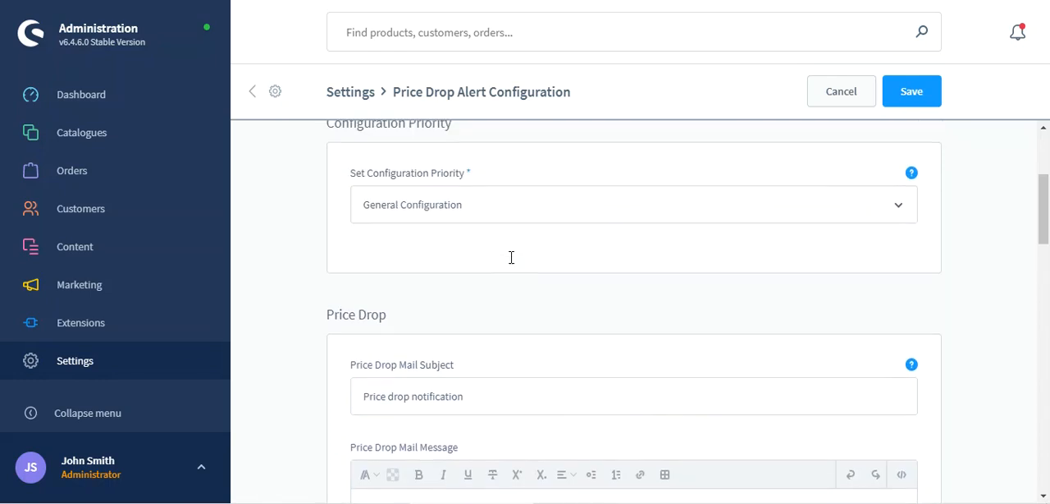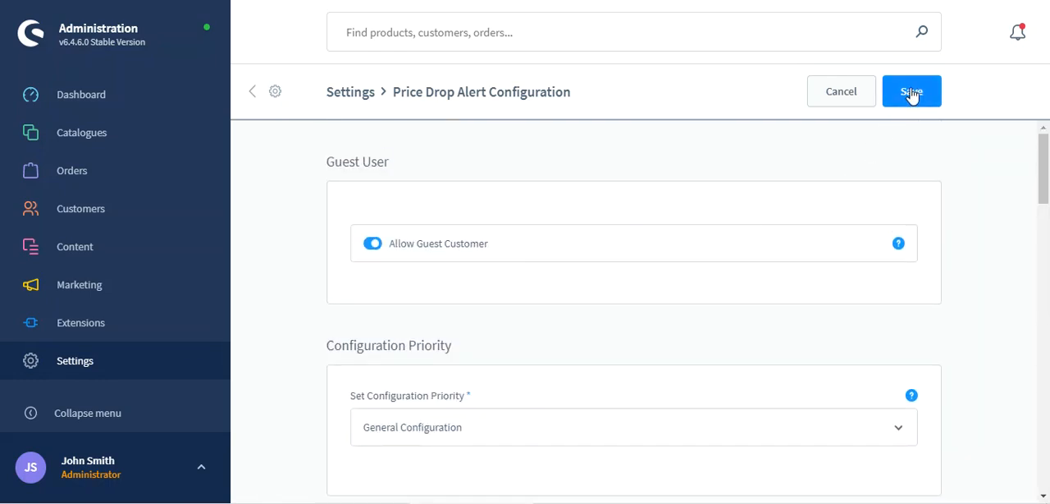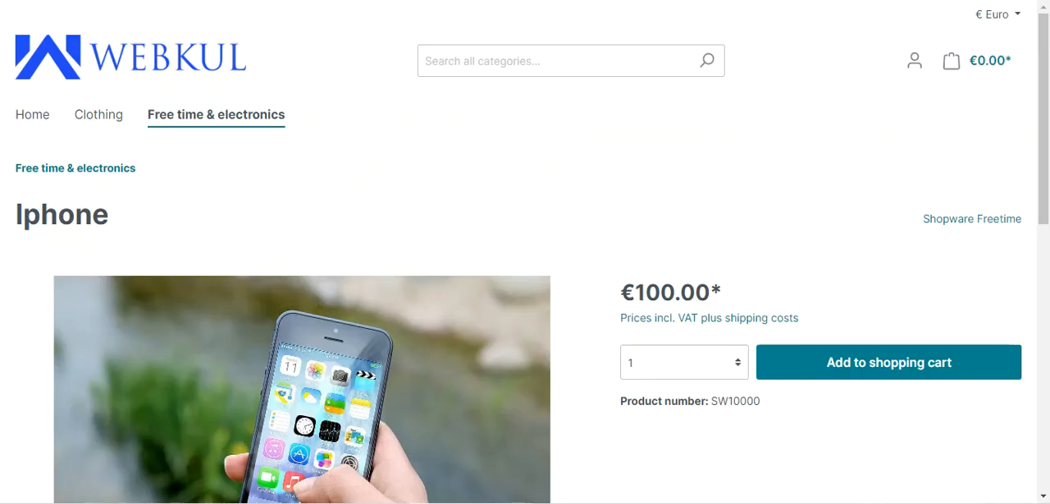And lastly, what you need to do is just tap here on the save button to save the initial configuration settings for this particular plugin. That's the Shopware 6 price drop alert plugin.